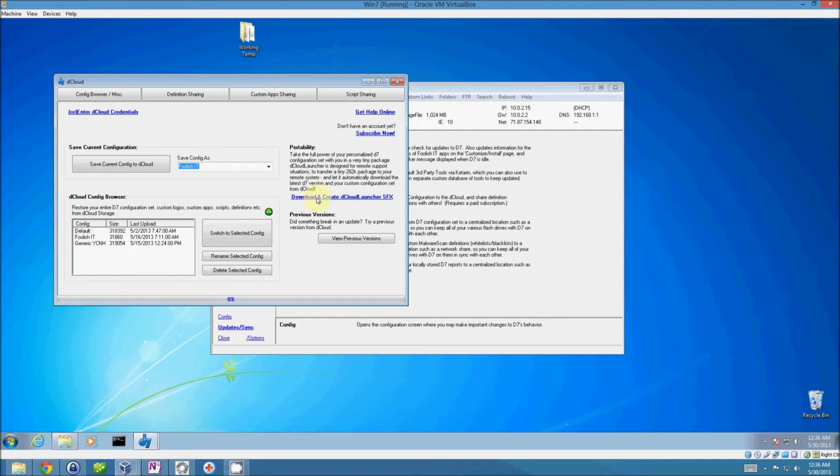The next thing you'll do is this link over here for portability, download and create dCloud Launcher SFX. What this is going to do is download and configure your dCloud Launcher for use with your account. So we'll just do that. And do you want the archive to delete itself after extraction? I'm going to say no.